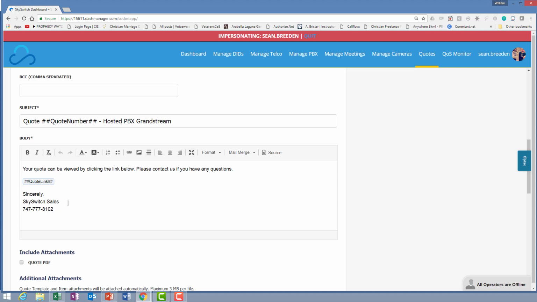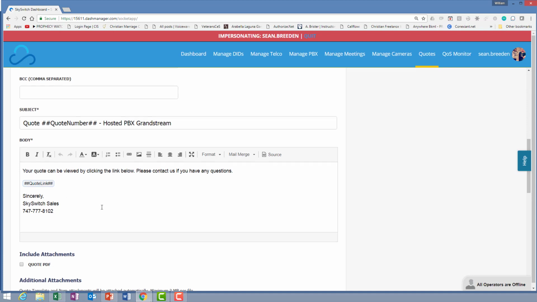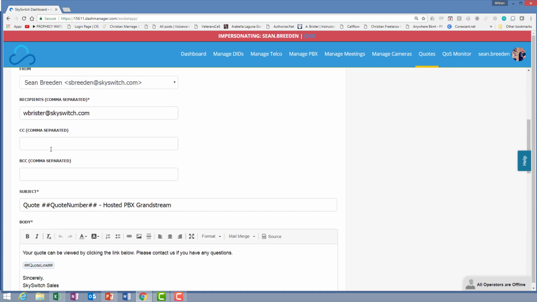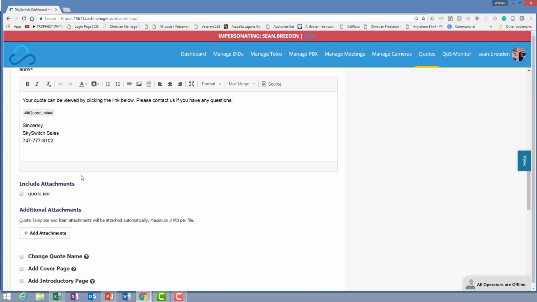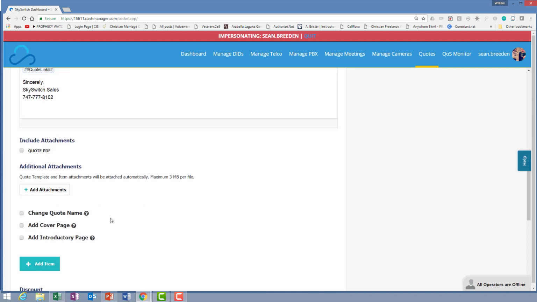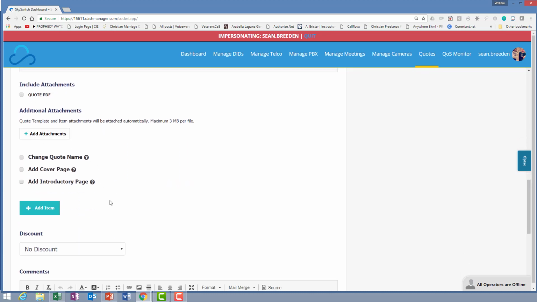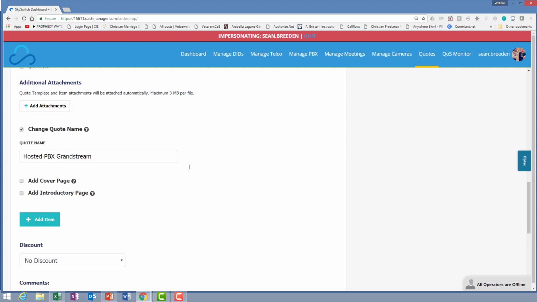Now, if you pre-filled your email signature on your user, then your information would show here. If you did not, then whatever is put in the global email signature will show here. Okay, so you can CC, BCC, you can change the subject line if needed. Now you can include attachments, additional attachments. You can change the quote name.